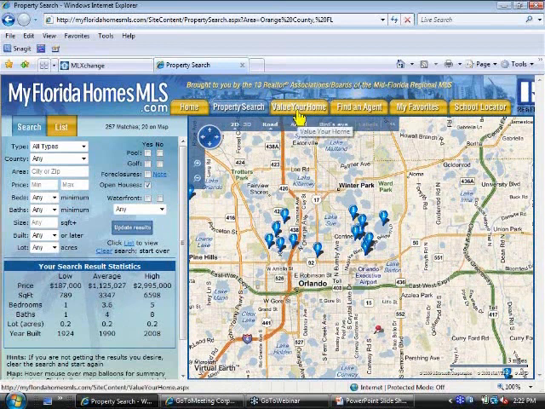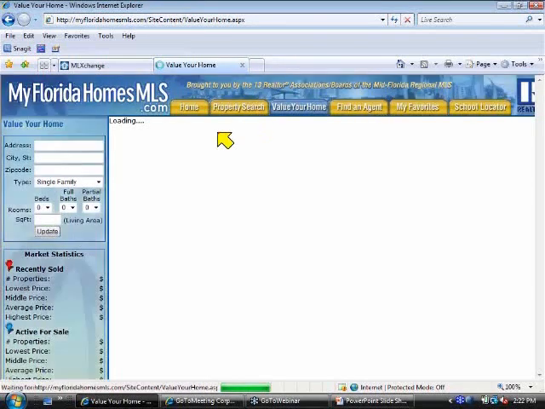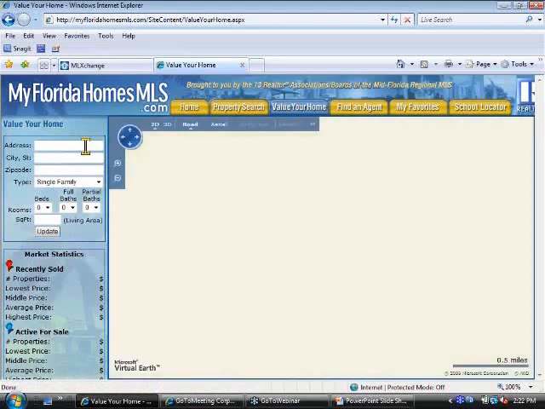If I wanted to value a home, I'm going to click on the Value a Home tab. And I'll go ahead and type in an address over here on the left. I want to give the screen a minute to update for us. And let's go ahead and try this one. 7603 Pine Hollow, Orlando.